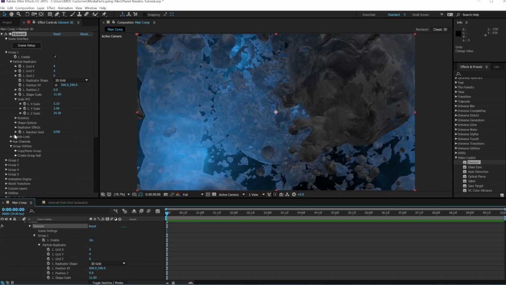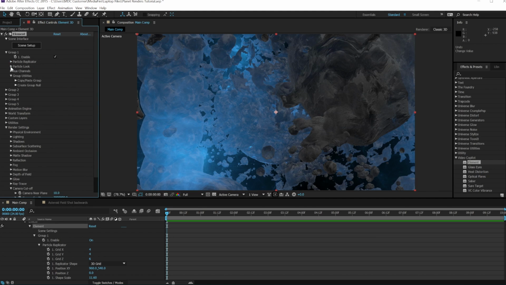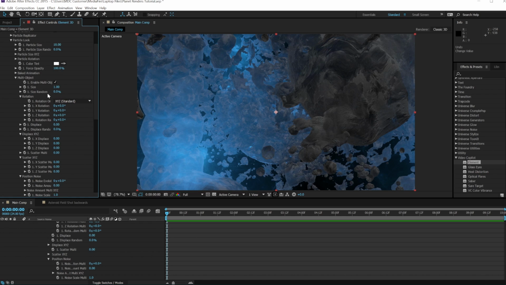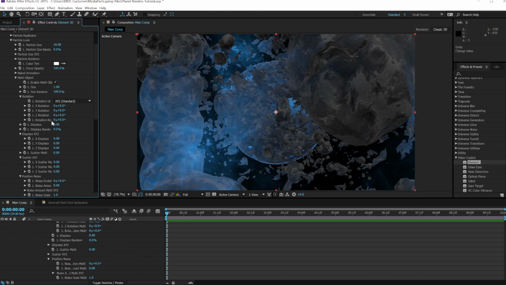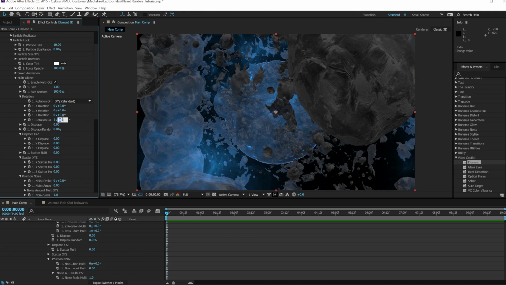Next, let's go into our particle look settings. So let's close out our particle replicator settings and open up particle look. And then we'll go down to multi-object and we'll enable that. And we'll change our size random to 100%. And then we'll change our random rotation. So you can't really see it, but this is the random rotation. We'll change it to 1 and then 96.